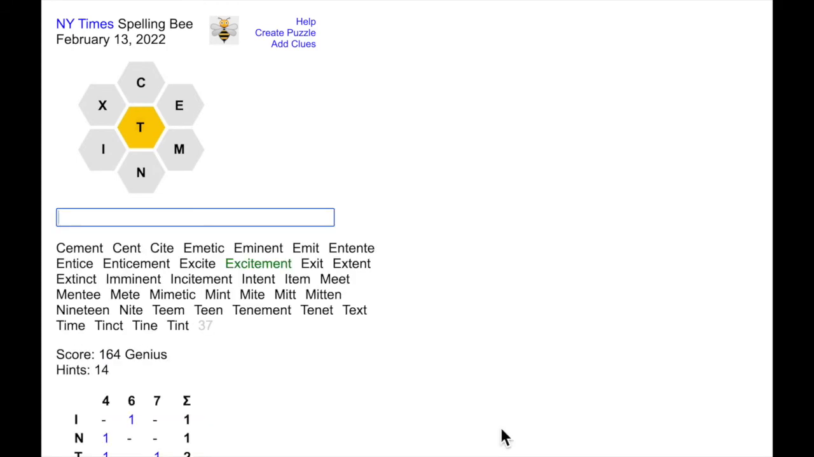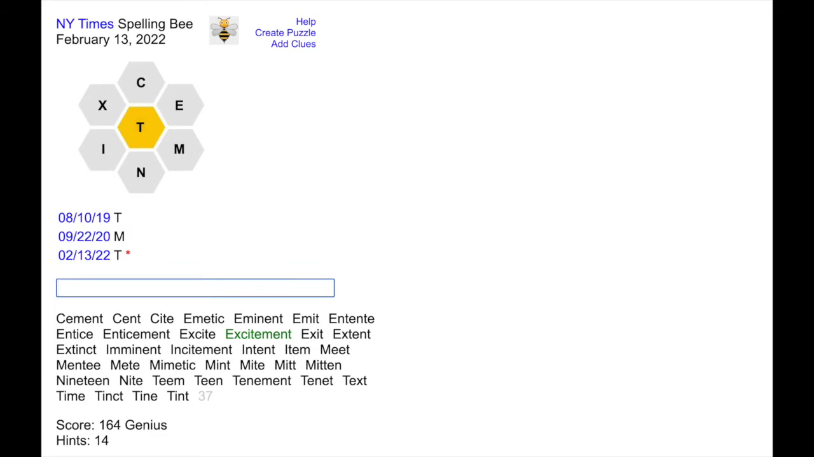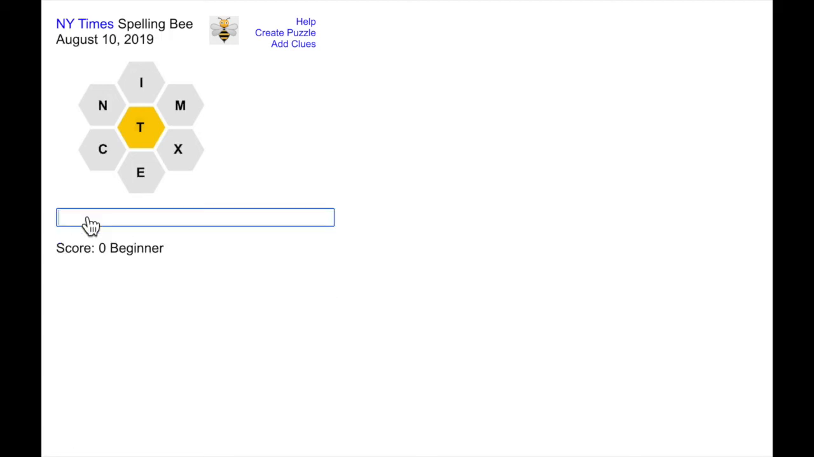We have the command F, which will show you other puzzles in the archive that use the same 7 letters. We see here that on 9/22/20 it uses a different center letter, but on 8/10/19 it uses the same center letter. You can click on these to go to that new puzzle.